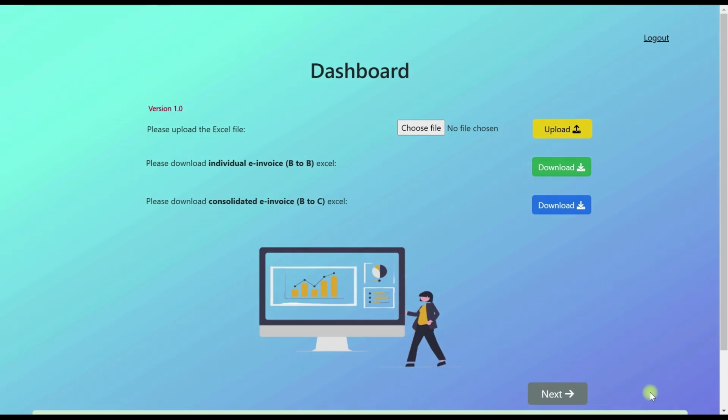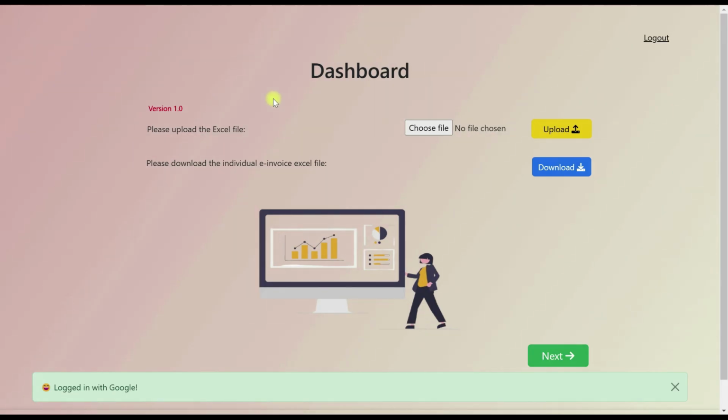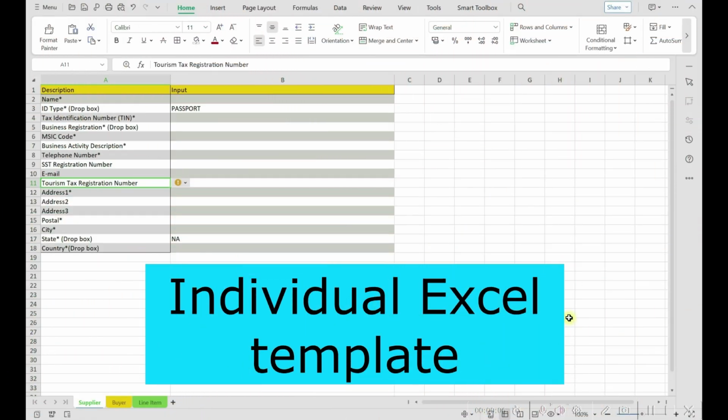After login, you will notice that in the House e-invoice portal, you have two download buttons. They are individual e-invoice and consolidated e-invoice. Meanwhile, in the House Self-Billed portal, you only have one single button to download the Excel template. Please go ahead and download all. Let us begin with the individual Excel template.